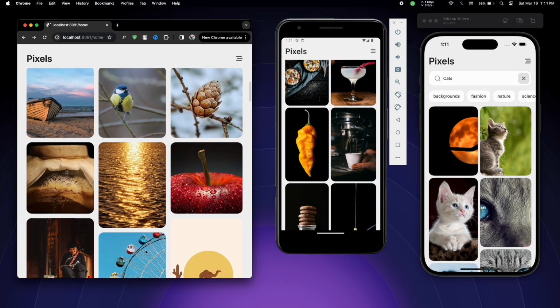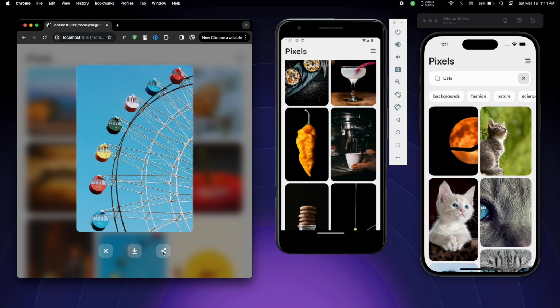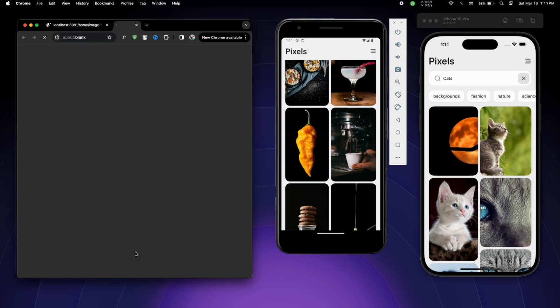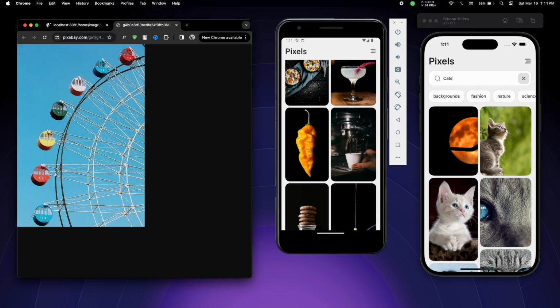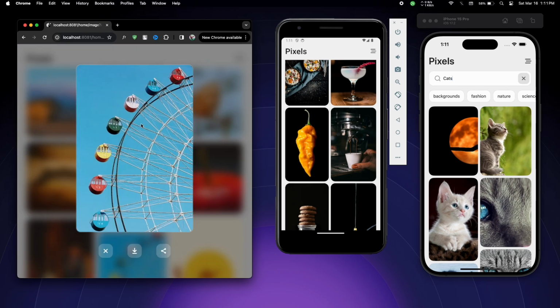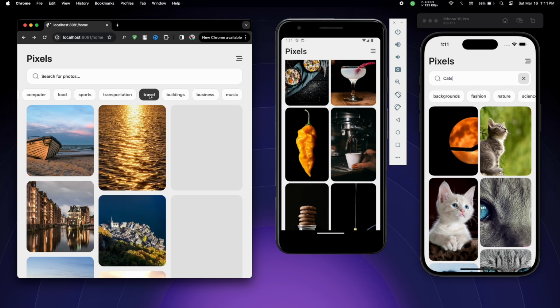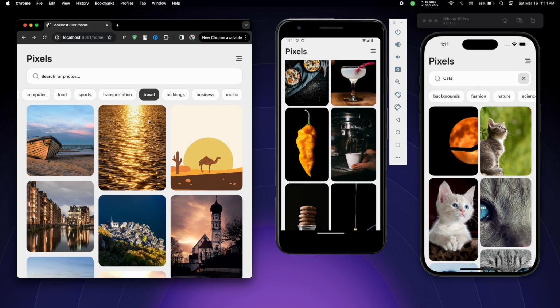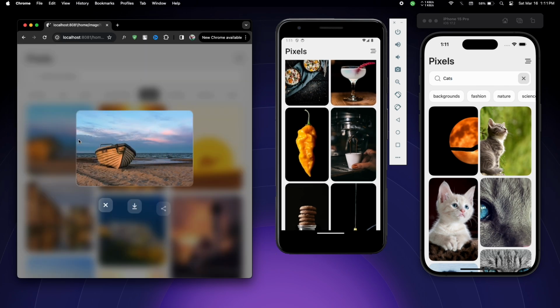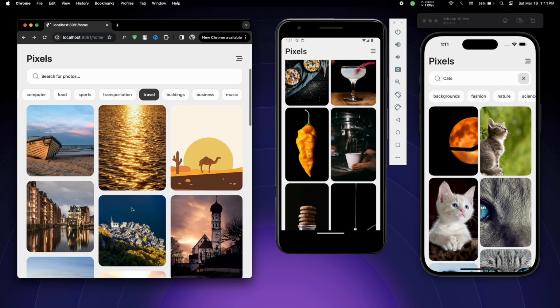And if we click on any image in the web version, you can see all the actions, and if I download it, it's going to open the image into another window. So let's close it and explore the categories. Let's click on travel, and this will show all the images in the travel section. If you share any image, this is going to just copy the link of that image, because we are not on a smartphone, we are on a web version of this application.